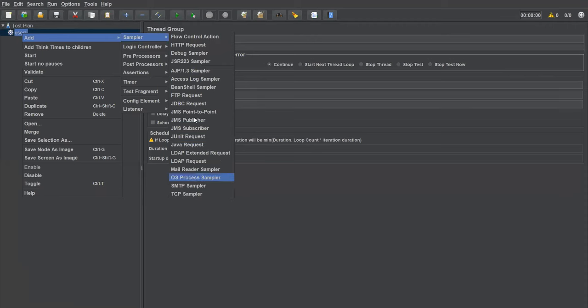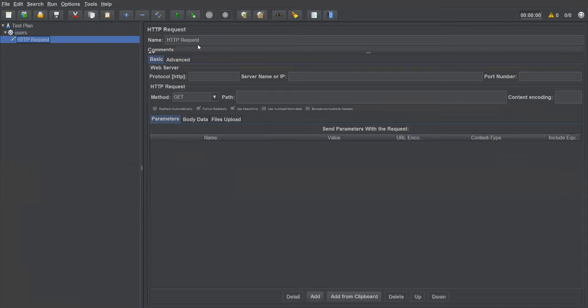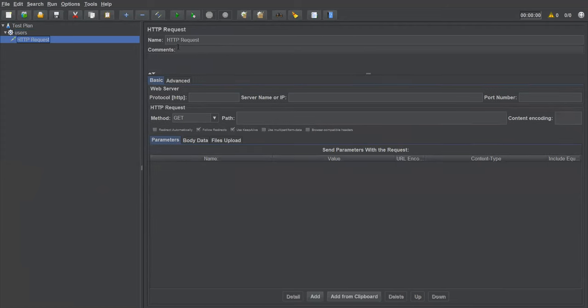Sampler is nothing but the kind of request we have to send to the server. There are so many types of requests, different types of samplers. Currently I'm just taking one HTTP request. This is one of the samplers. And in this window, you have to specify all these details, like the kind of HTTP request. You can add some comments.